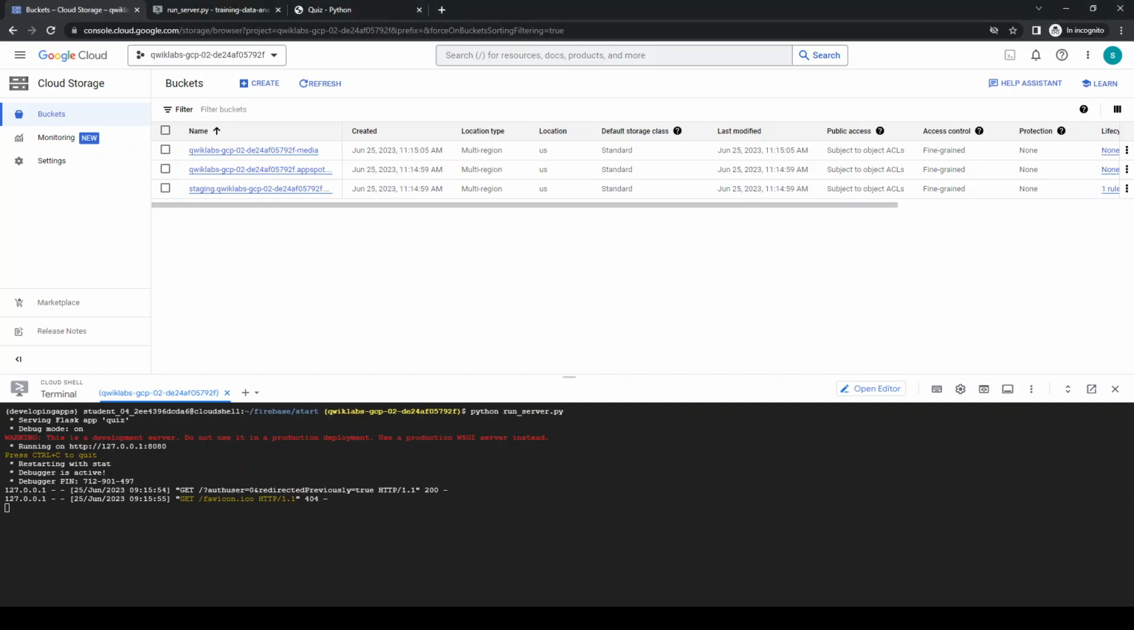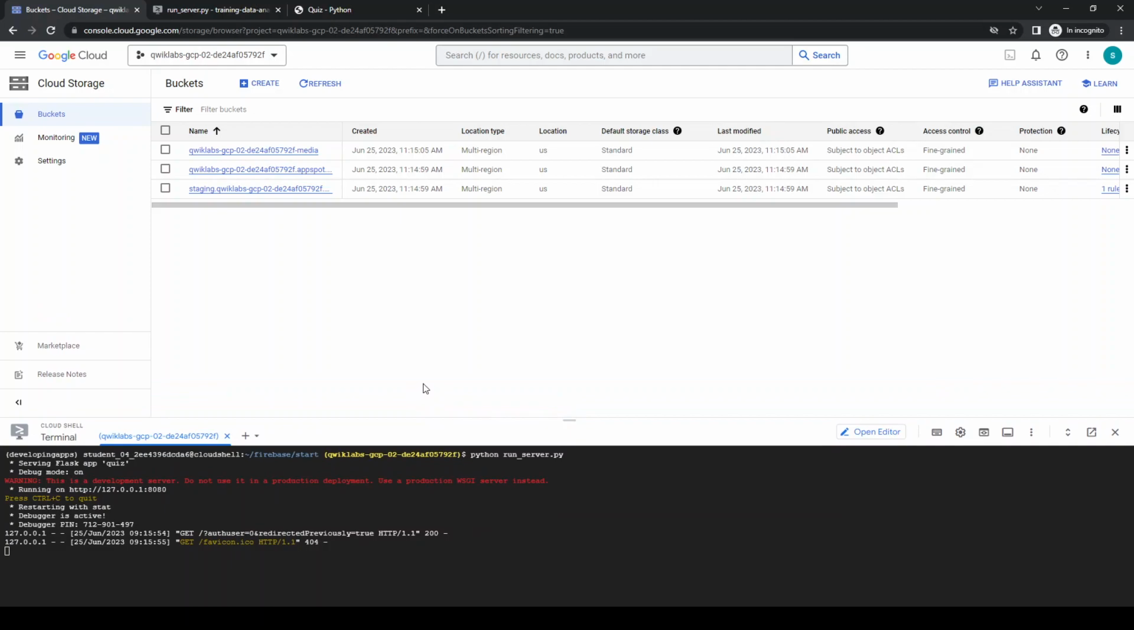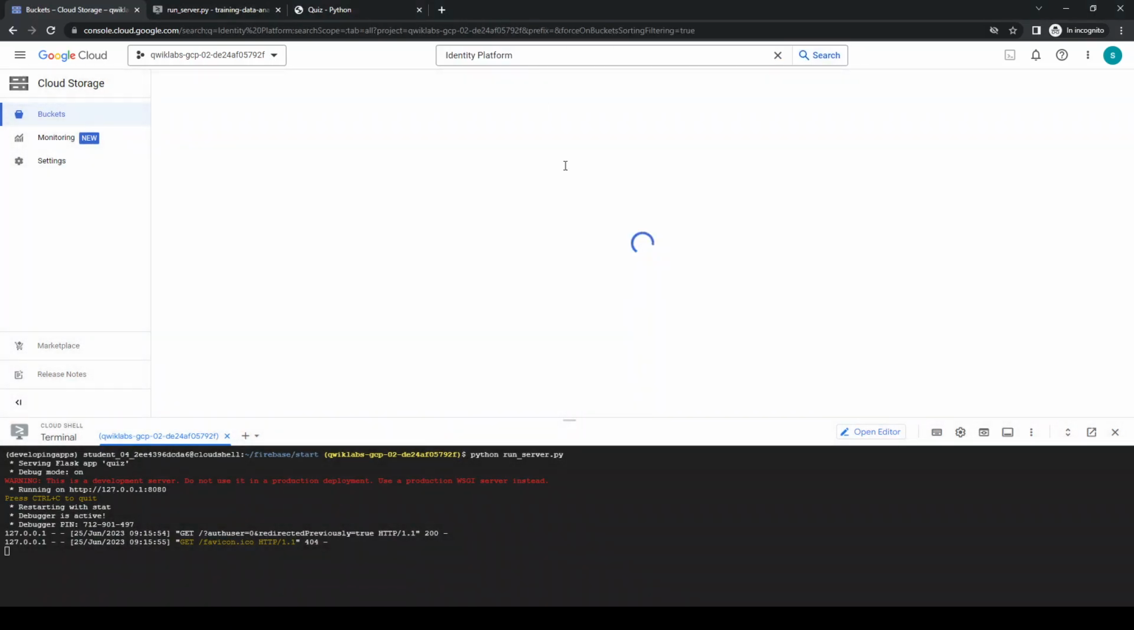Welcome aboard Google Cloud. Again, here in the lab, we're continuing the previous lab where I prepared a Python environment and running Flask application. Now what we're going to do, we're going to integrate Identity Platform with it.